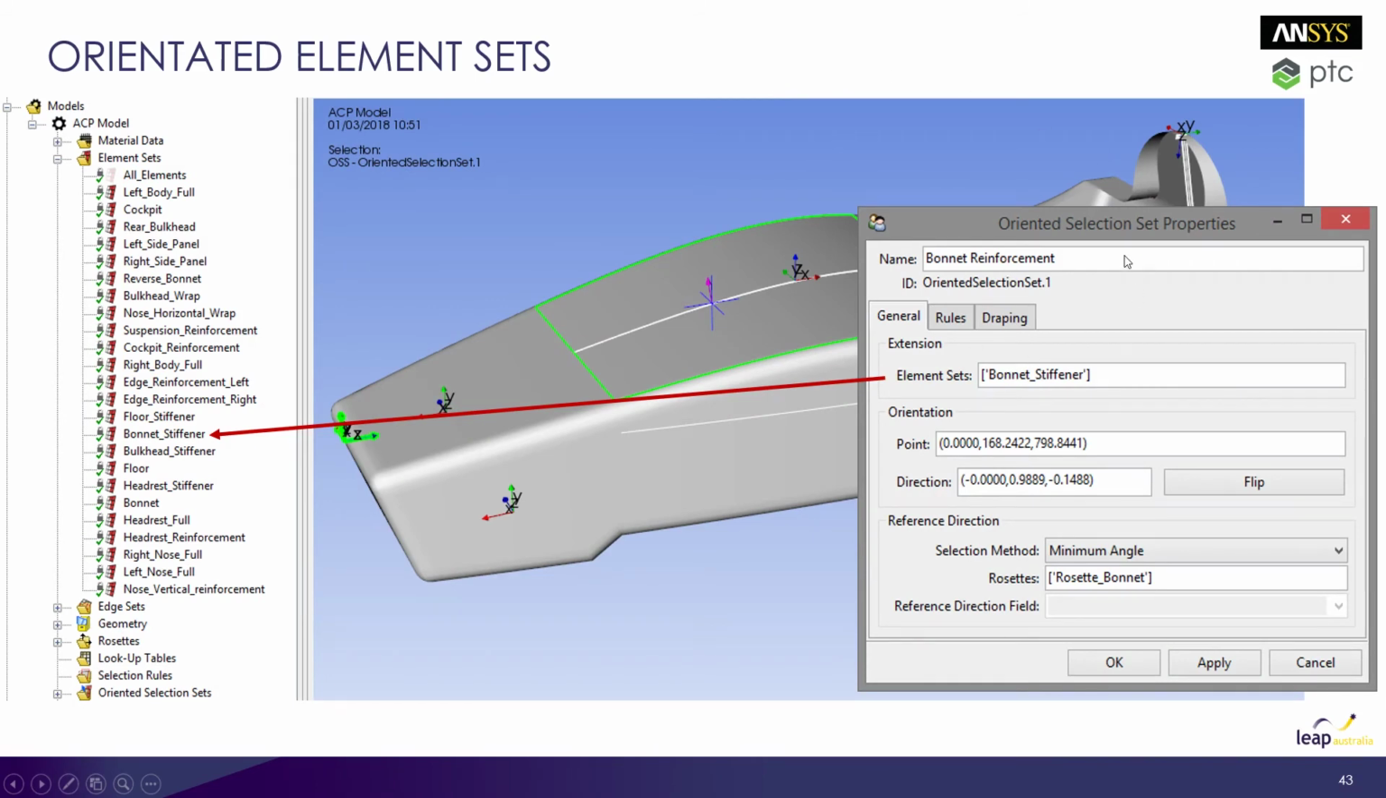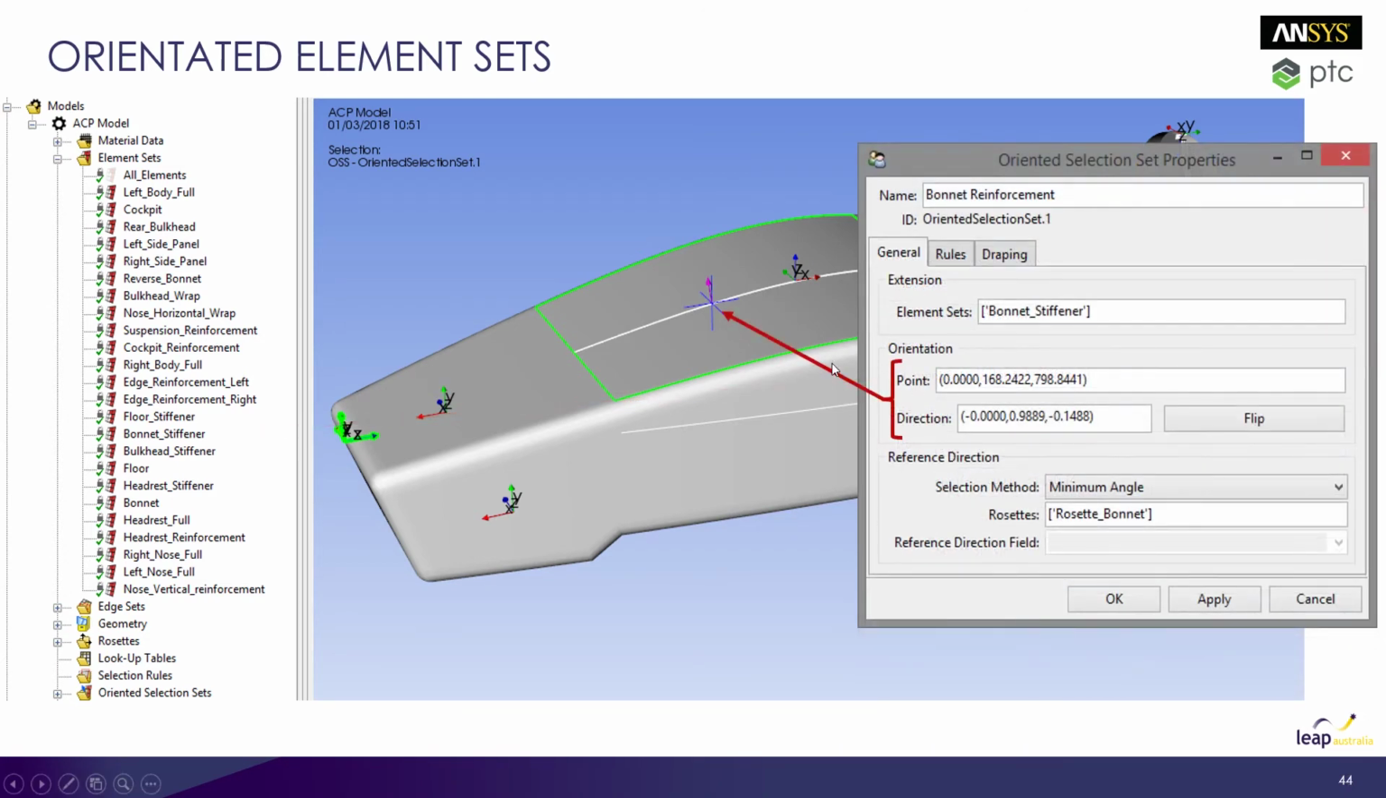So to create this orientated element set, we need to select an element set. So this is the fabric shape. This is under the element sets heading in the model tree. We specify the fabric shape into our orientated selection set. And then we need to set an orientation direction.